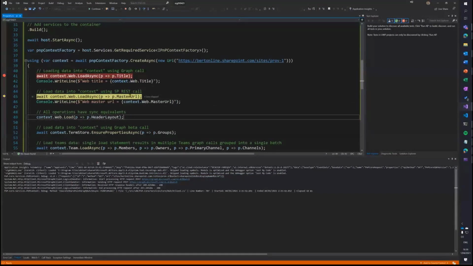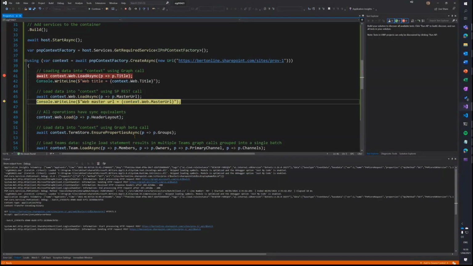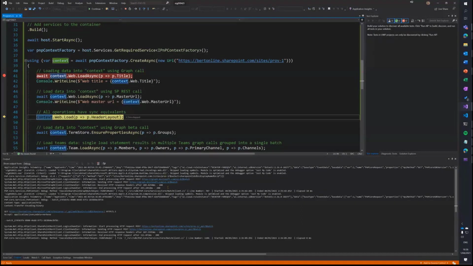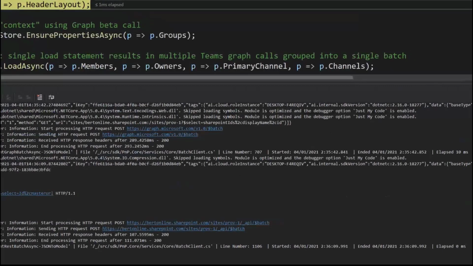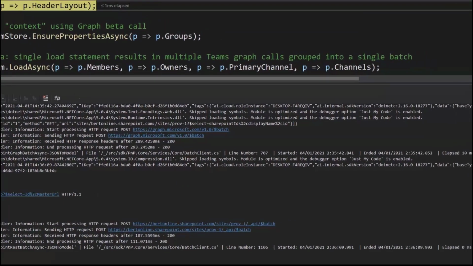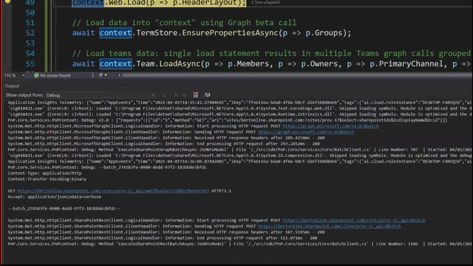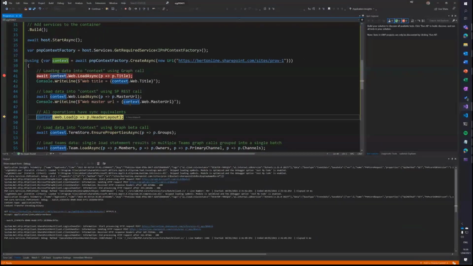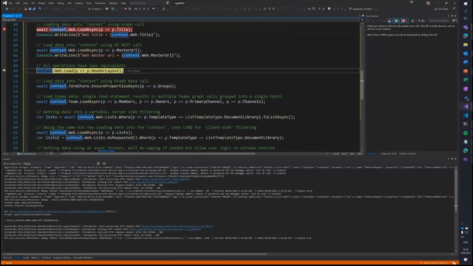If I, for example, ask for a master URL property of the web, which is not available in graph, and I zoom in again over here. Where is it? Oh, yeah, sorry. Here you see a SharePoint REST call. But for you as a developer, it's the same thing. You didn't notice. When you develop it, you don't know. But under the covers, we use different ways to get to the data.